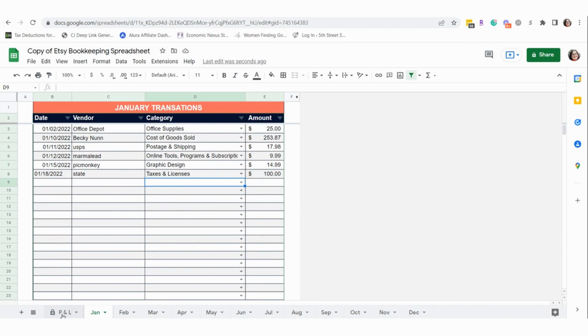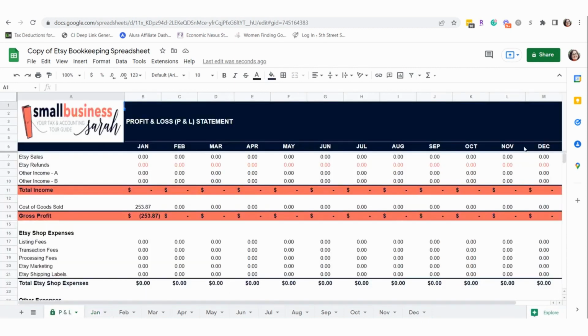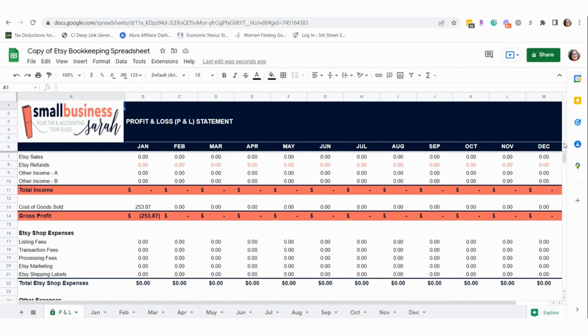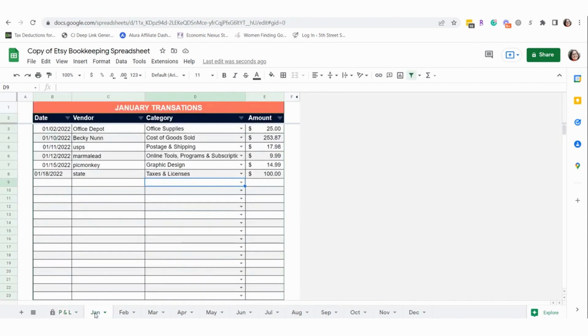So if we take a peek at our P&L, which stands for profit and loss, which you can see up here, in January we're starting to have some figures. We've got our cost of goods sold, which is shown up here, and I'm going to go through this at the very end. We've got all of our expenses that we've added right here. So it's working beautifully. Now we need to worry about Etsy.